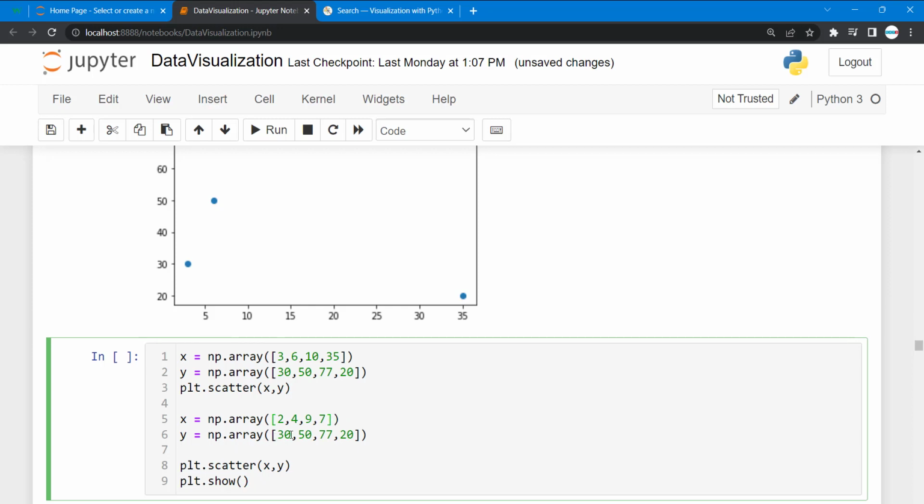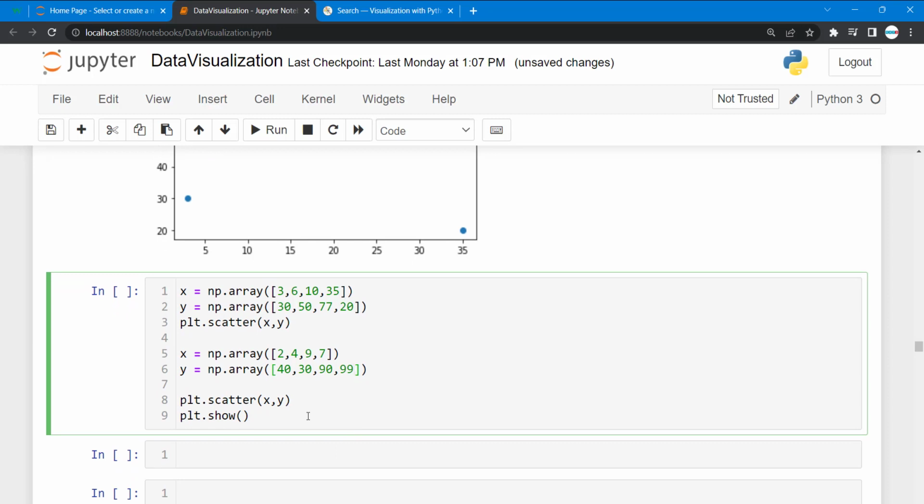And then our y axis is going to have, let's say, 40, 30, 90, and then let's use 99. Okay, so let's try running it.